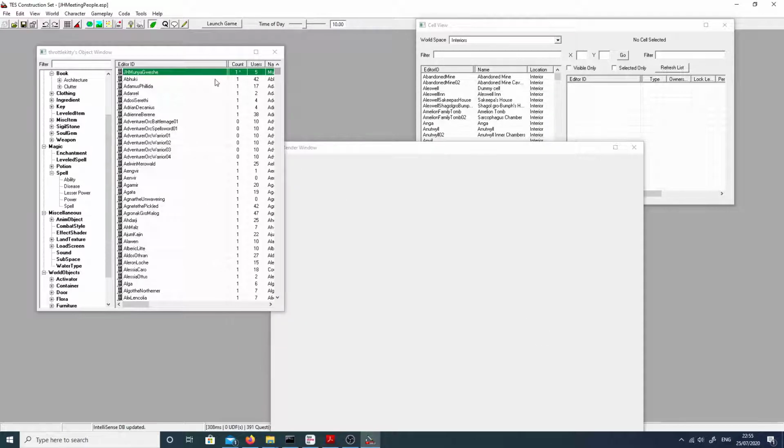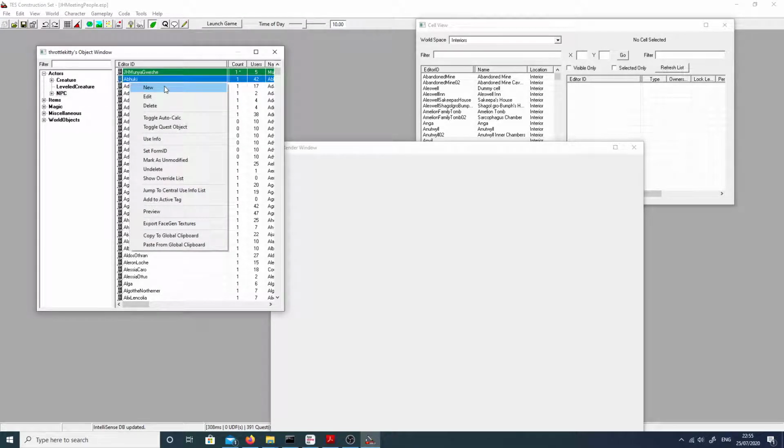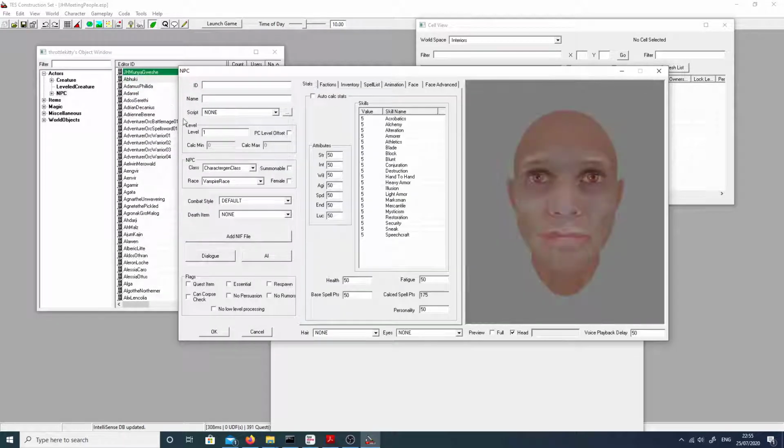So once you've got that sorted, if I collapse all those, you want to go to NPC under actors, and then in this window where all the NPCs are, right click and then press new. It doesn't matter if it's highlighting one, it won't affect it. And there you go. Now it goes to the default race and class and everything, so it looks weird at the moment, but don't worry, we'll get there.